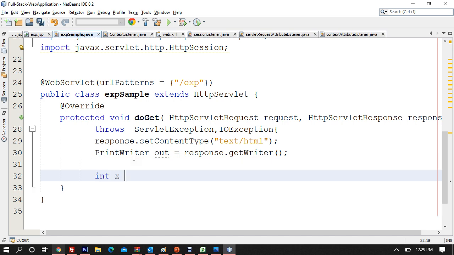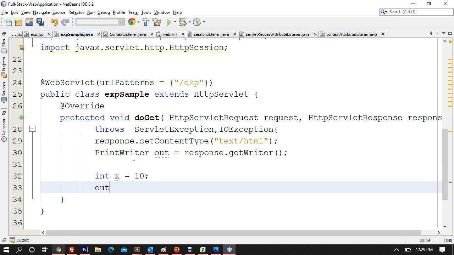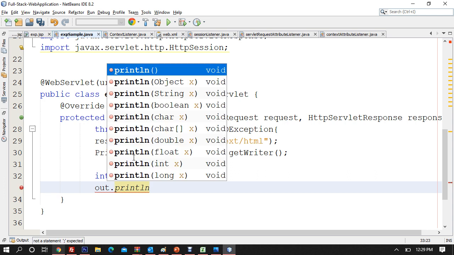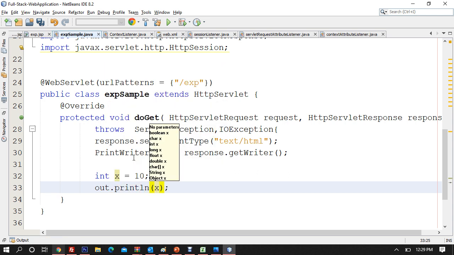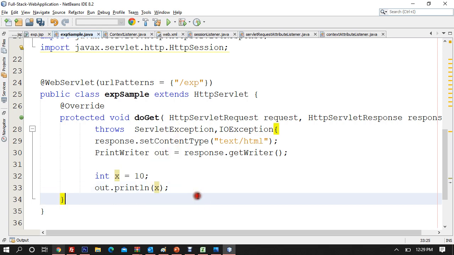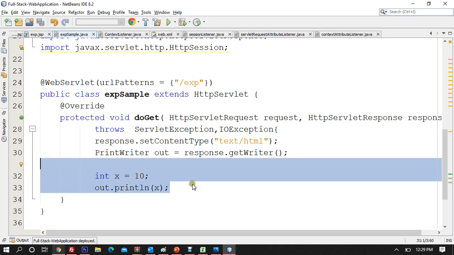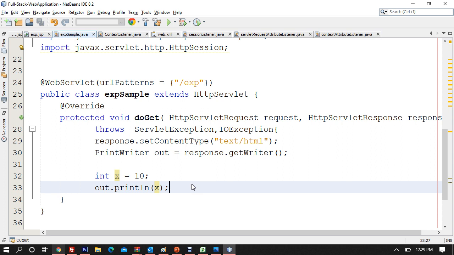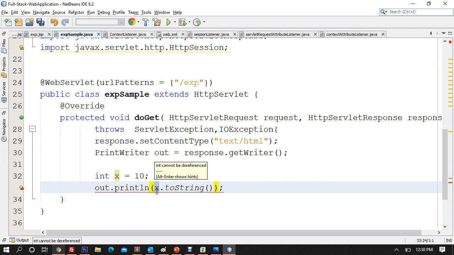If, for example, I say int x is equivalent to 10, and I say out.println(x), and I reload it, we're getting 10. So this is what you already know, so I don't have to explain anything in here. But now, for example, if I do something like x.toString, it's not going to work. x cannot be printed as a string because it is a primitive data type. You require wrapping it up.